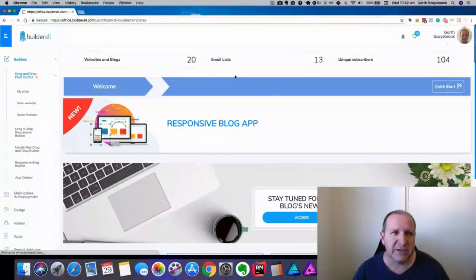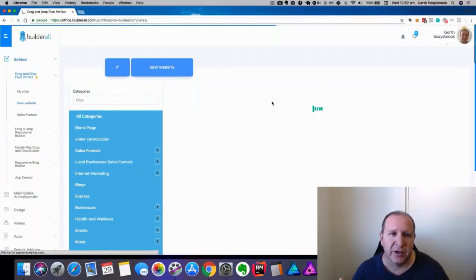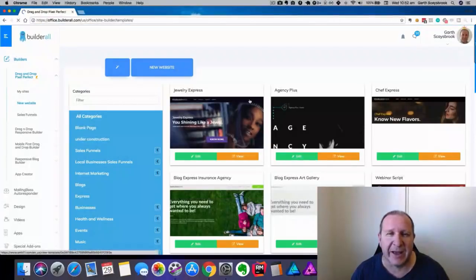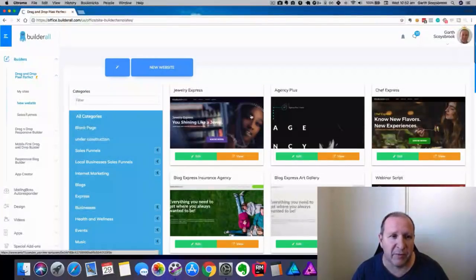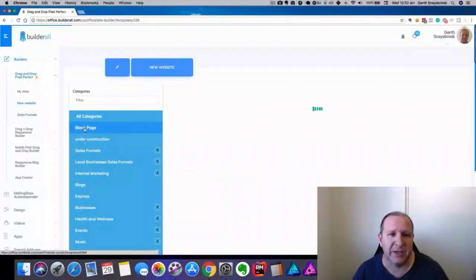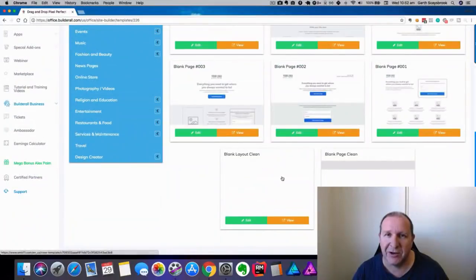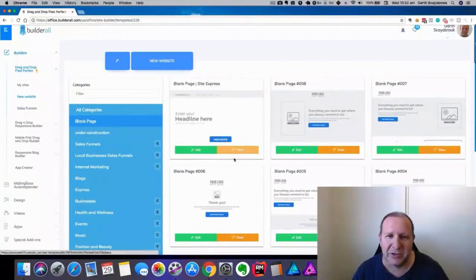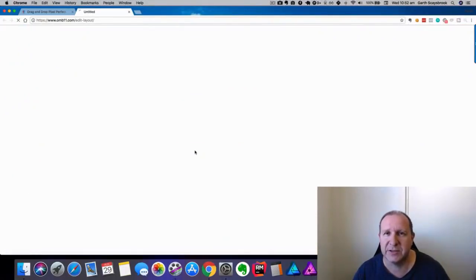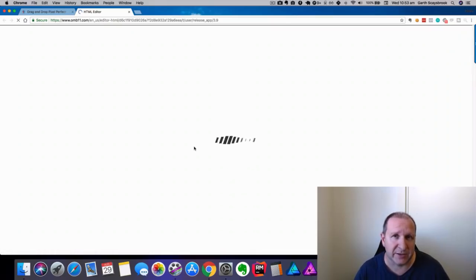Now, when this loads, there are literally thousands of templates you can choose from. So you can choose any of those to start off with, or you can start off with maybe a blank page. So we're going to start off with a blank page. We just click blank page on the left. And we've got all these different options. We can totally go blank if we want to, or we can choose this one. This one here is a blank page style express. So we just click on edit. Now if you want to view it, you just click view. If you want to start editing, you just click edit. So this will now load up that template in the editor, so you can see it.